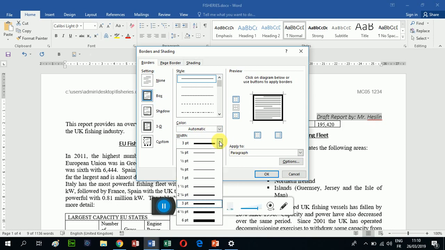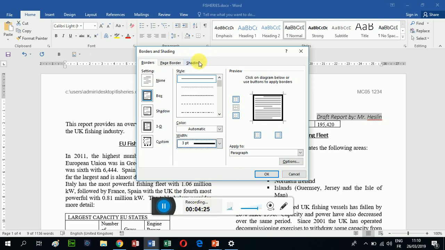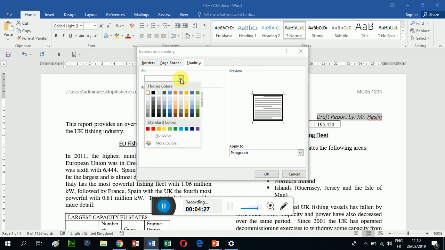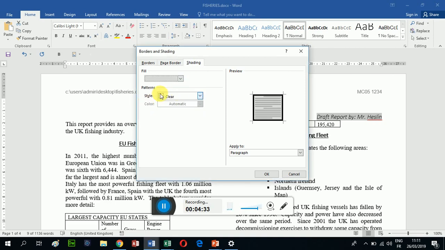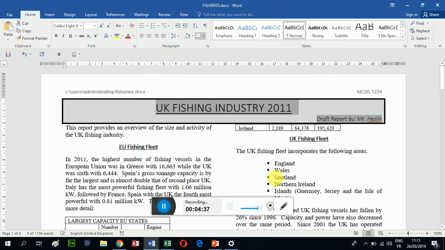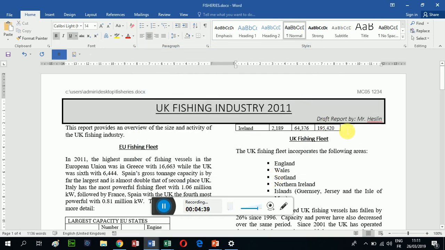In the test instructions, they told me they wanted a 3-point line. So I'll select the 3-point line. Now for shading, go in here. They said they want a gray, which is about 10 to 25. So we'll do 15, which is wonderful. Don't want any style filling that, so I leave that clear. Just click on that, and there we go. We've got my gray box around there.